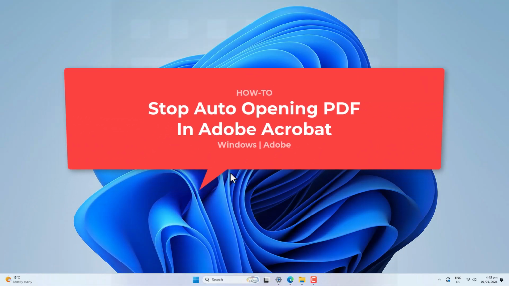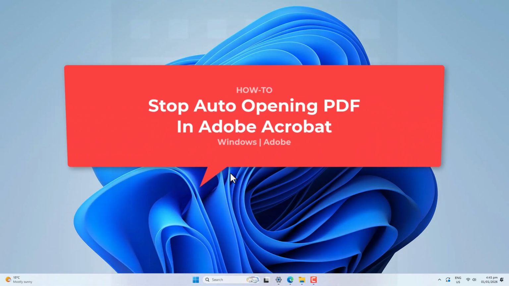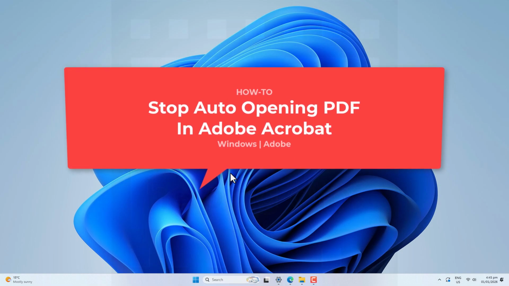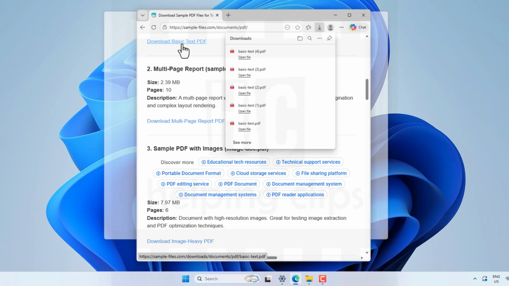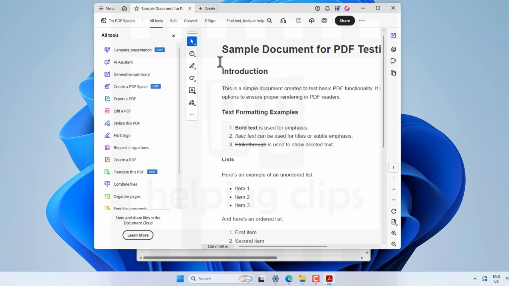Hello guys, in this video I'll show you how to stop auto opening the PDF files in the Adobe Acrobat, the files that you download from the internet. Let me show you. Let's download this PDF. As you can see, I just downloaded the PDF. Adobe Acrobat automatically opens it.